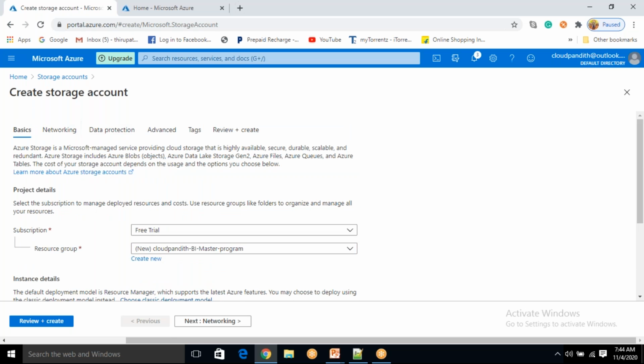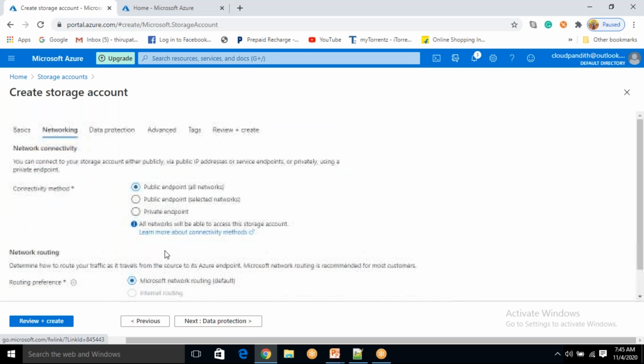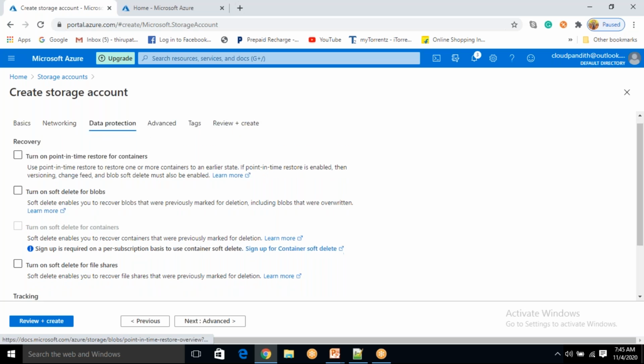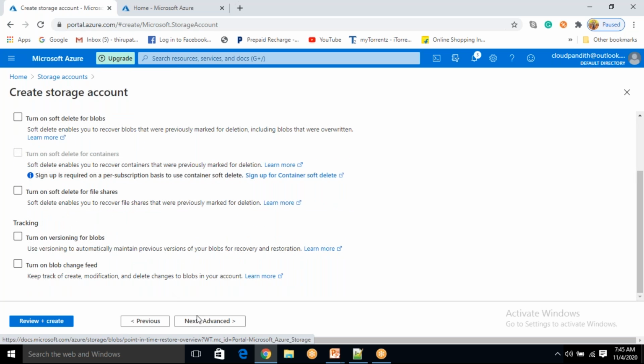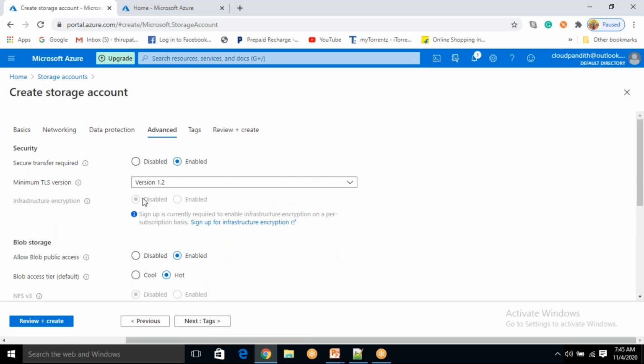Now for networking, you don't need to worry much, because you can leave it blank. These are with respect to data protection. If somebody deleted something, or if you want to recover something deleted accidentally, you can set up a few things here. Next, advanced.